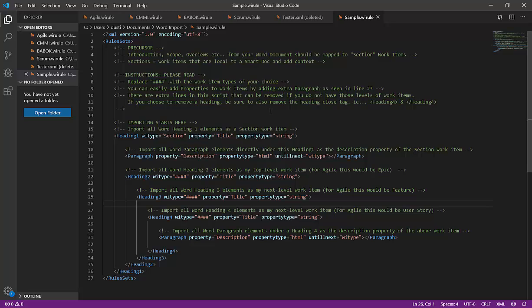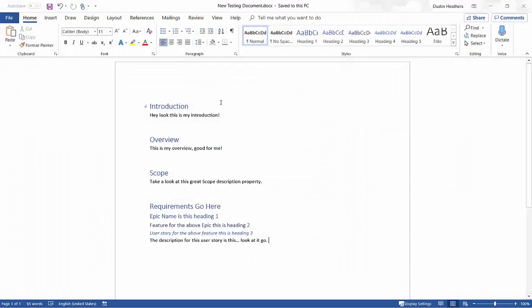But what that means is if we look at our Word document, we've got our introduction, we've got an overview, and we've got a scope. Good. So we can actually import these as section work items, and again, just keep those in the document. And if we look at it, it's made up of a title and a description about that, right? We have our introduction, which is our title, and the paragraph inside is our text or our description.